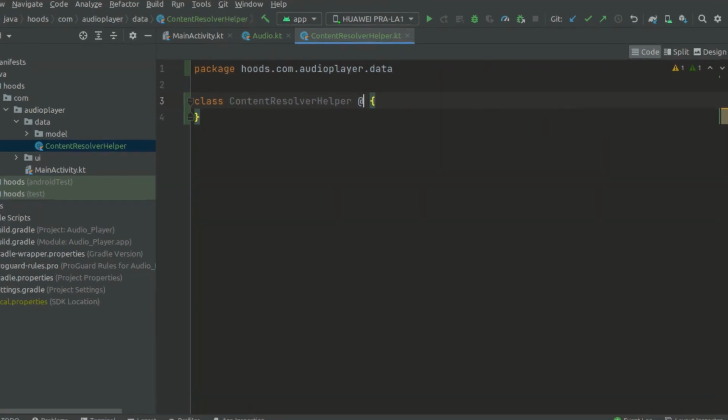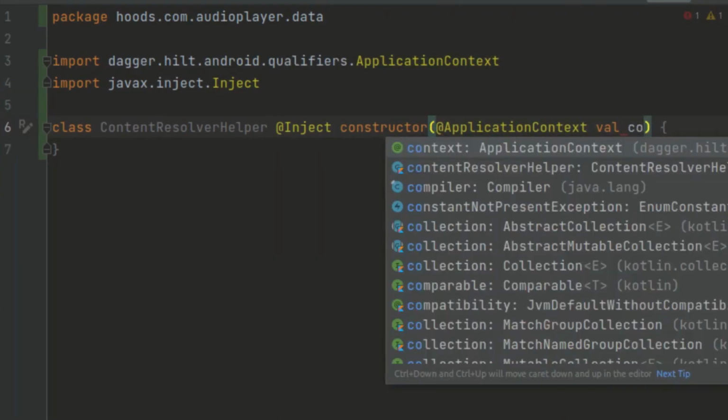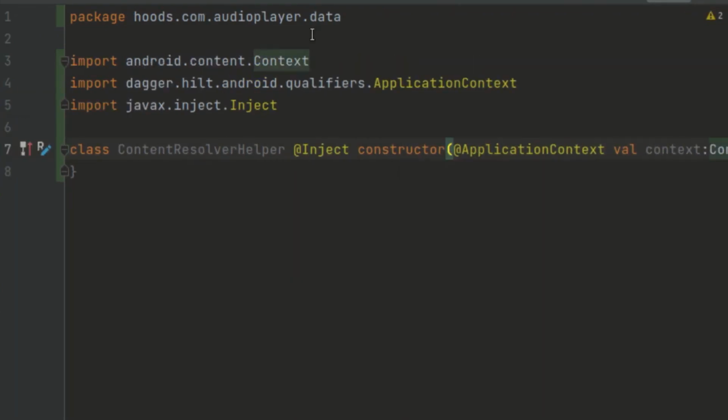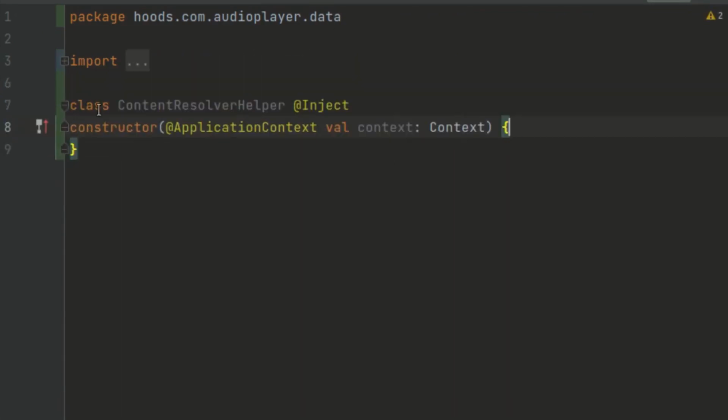And we can just inject this. And here now we can just get the application context. Okay, so basically here we're just getting this context from Dagger Hilt. So it's going to automatically inject this context, which we are going to use.